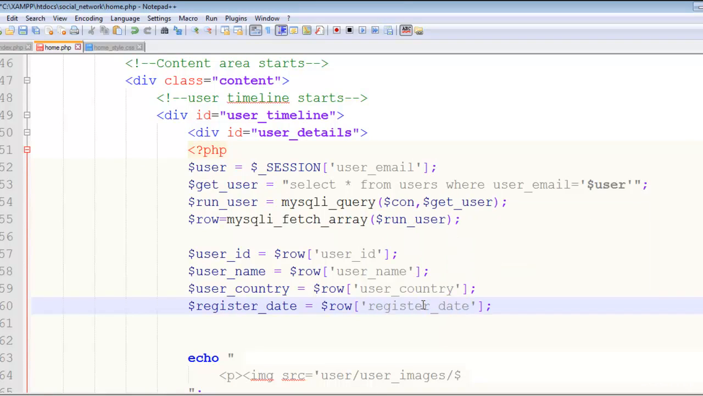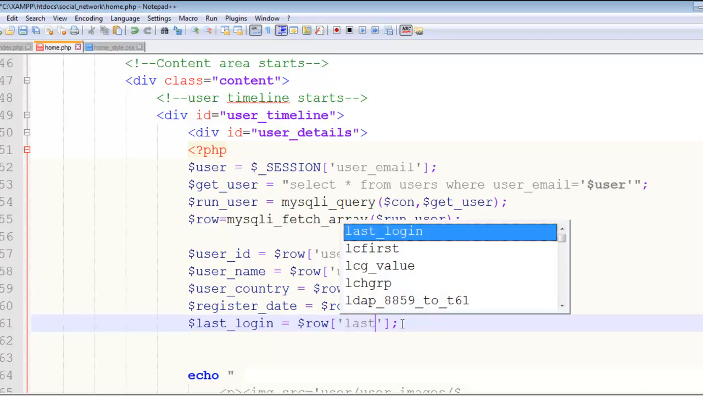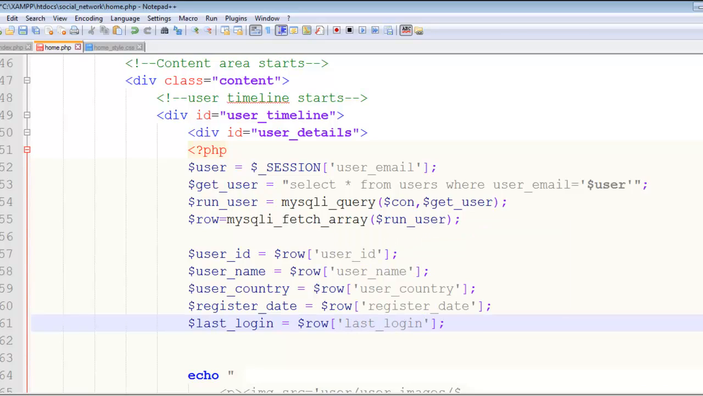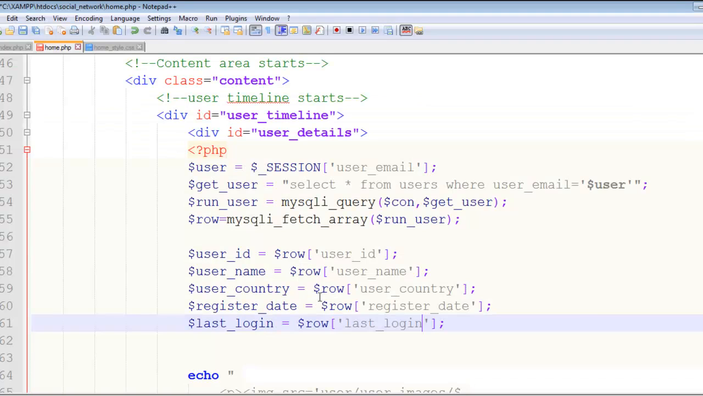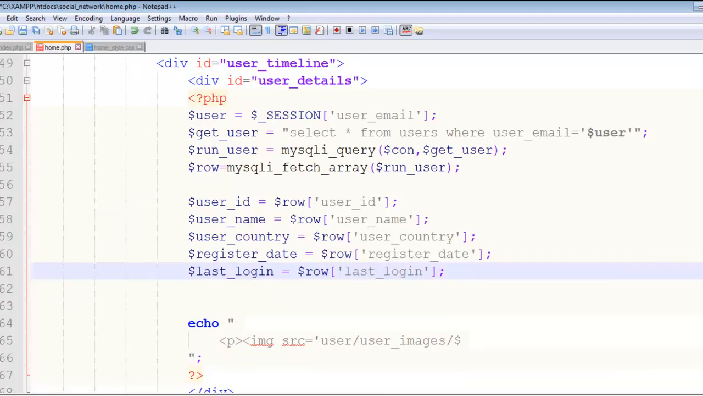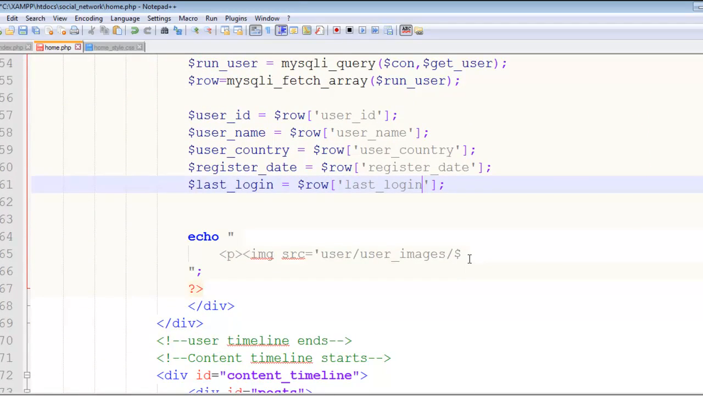Register date, and the next one is last login. Last login, that is also last login. Just check it. Last login, yes, fine, nice. Oh, we have got the data now.